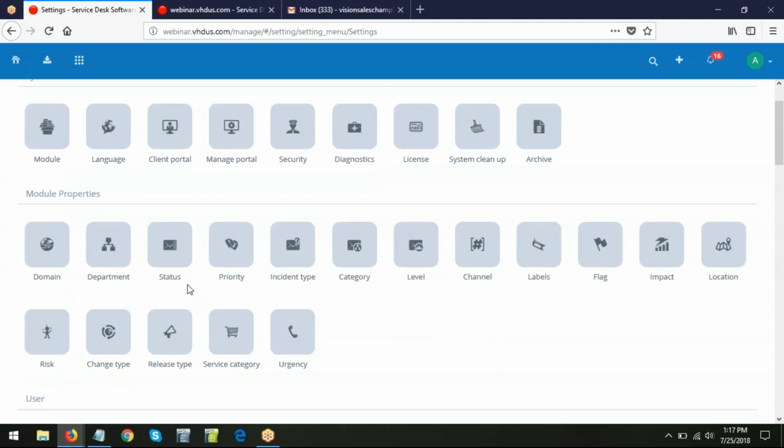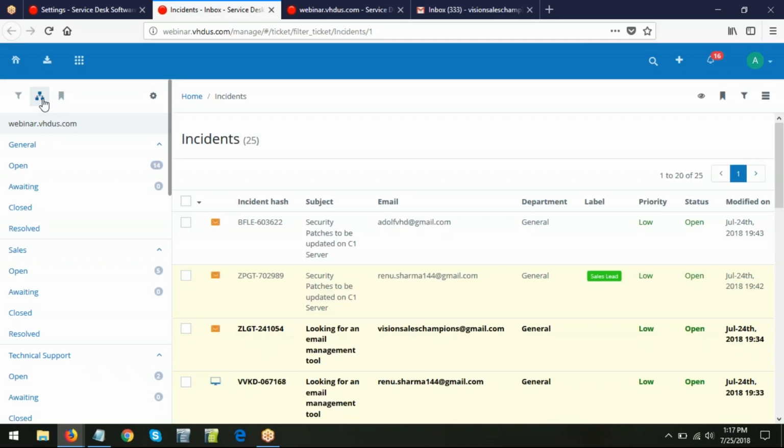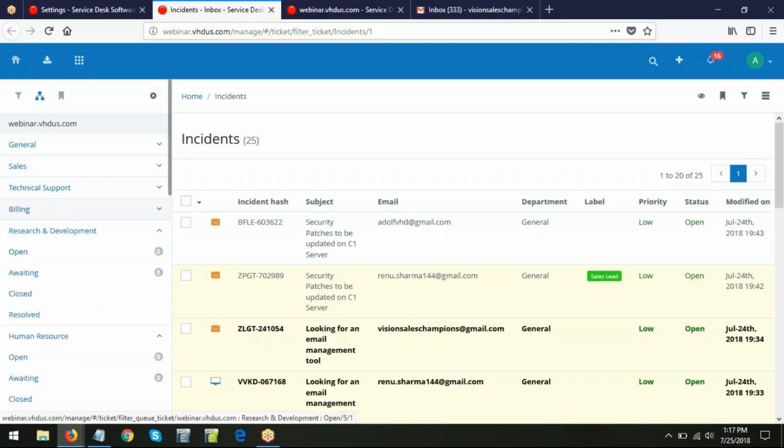Then the next option is status. Now you might say that we have departments. Why do we need statuses as well? Like if I take you to the inbox, we have departments over here. Like these are departments: general, sales, technical support, billing. So why do we need statuses over here?